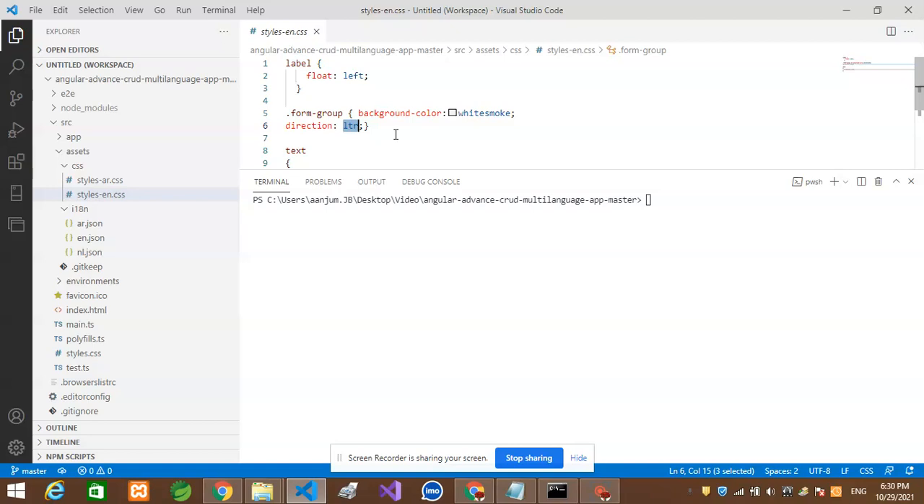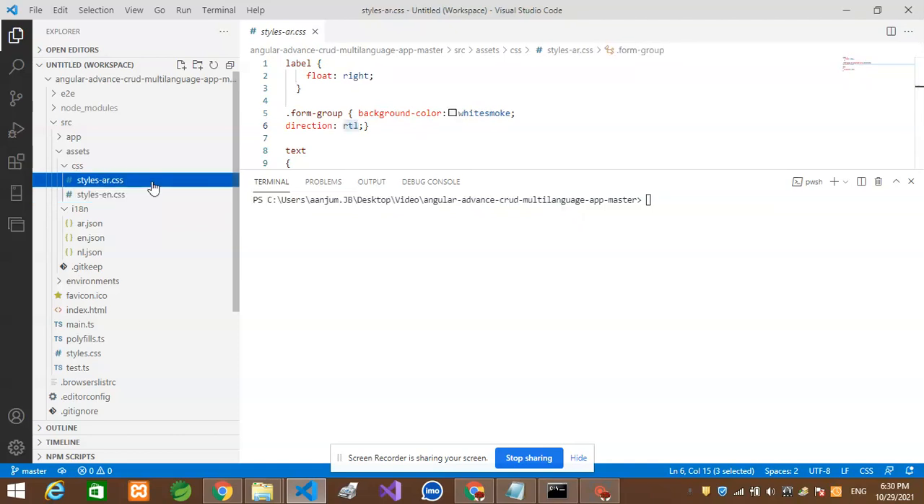Therefore, that's why we need separate CSS files. At runtime, we will load these two separate CSS files based upon user selection. If the user selects English, then definitely we select this English CSS, and if the user selects Arabic, we select Arabic.